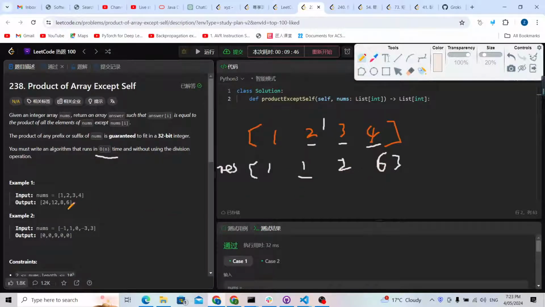As we already know, 6 is our final answer, because for this 6, except this number 4, it is 3 times 2 times 1. And how do we calculate it? We can just use a for loop, and from the second index, we can get this kind of result, because this is just like a prefix sum.